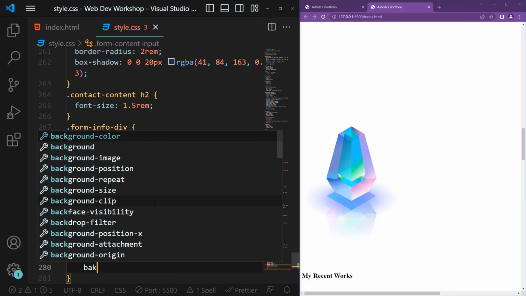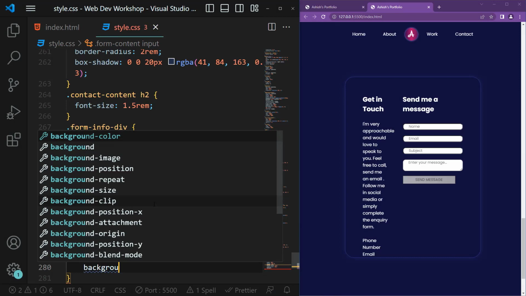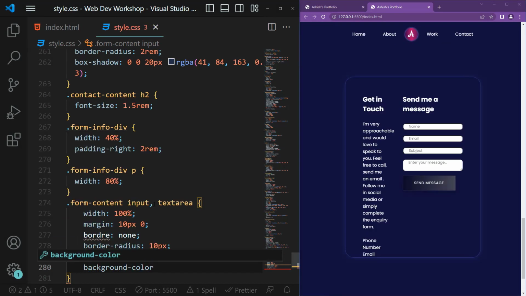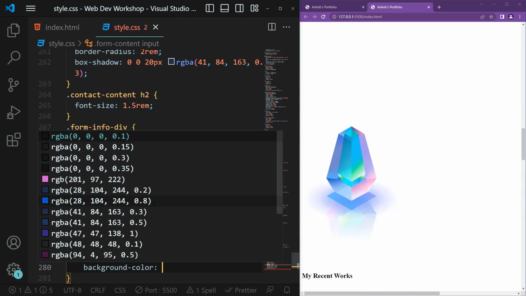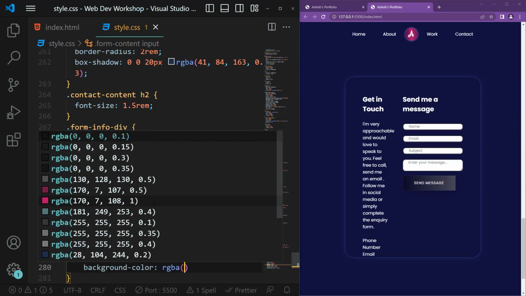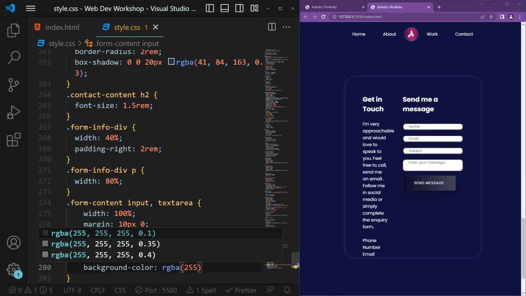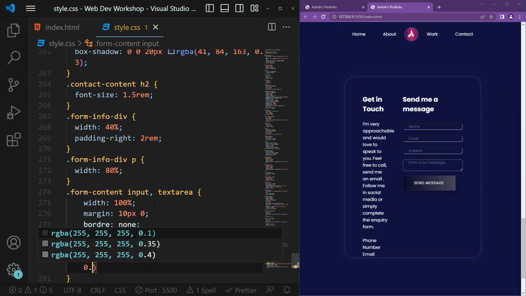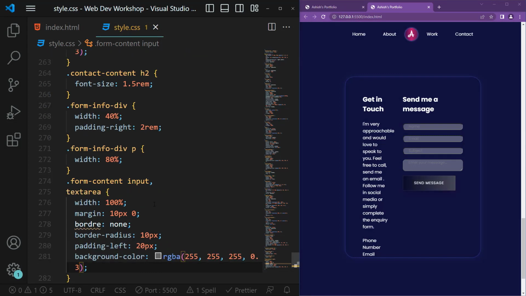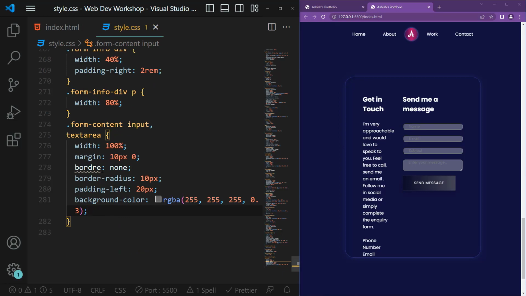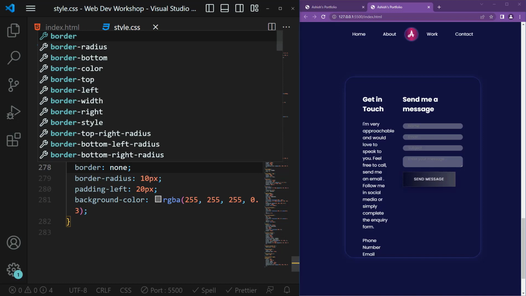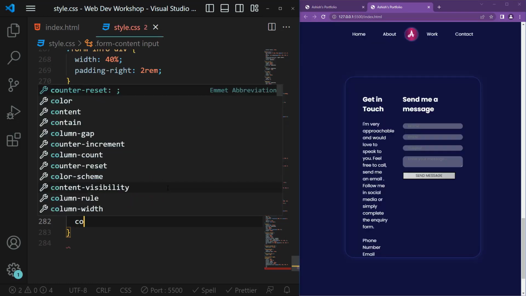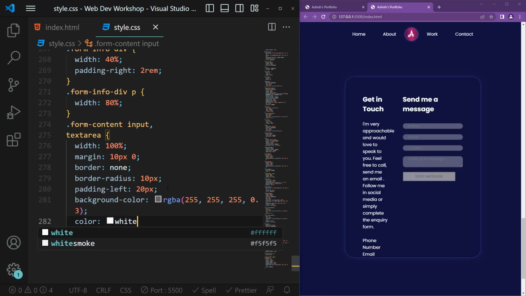and we want the background color to be RGBA 255, 255, 255, and 0.3, like this. And we want the color of the text to be white. Okay, this should be border, and we want the color of text to be white, like this.